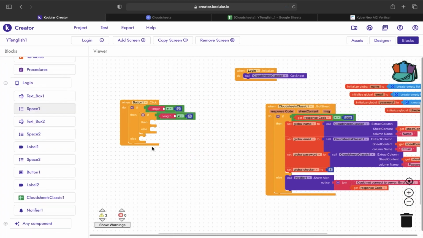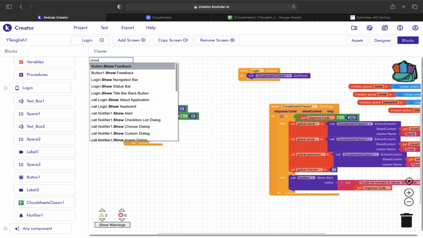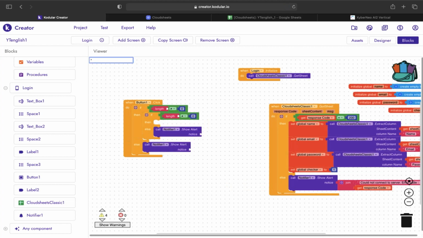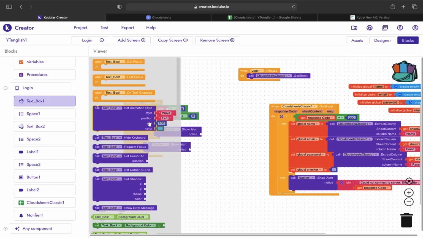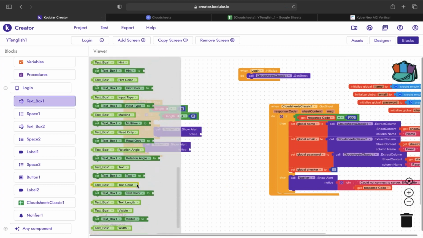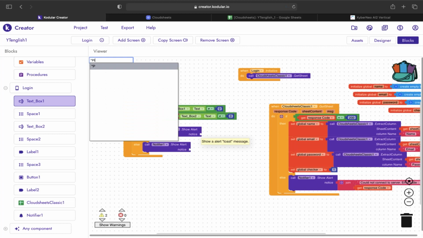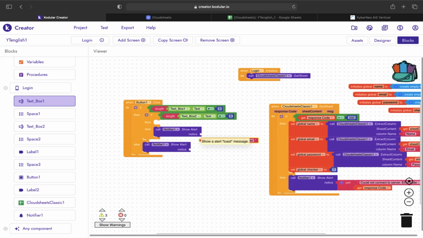Okay, I'll be using the show alert block. Basically, you can use a snack bar as well, or maybe custom notifications. Let's say my first one is text box one dot text. Here it is. And my second one is text box two dot text. Text box one was for email. So, please enter your email address. Okay, over here, and please enter your password.